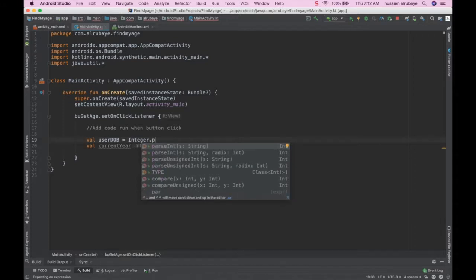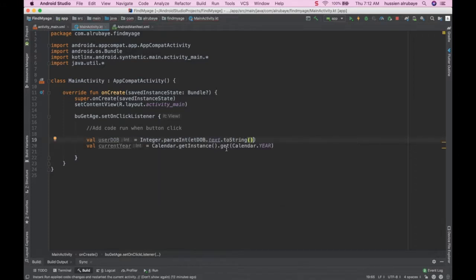Parsing it. That means, hey, I want to make sure both of them are integers, the date of birth and this one. I just take whatever input field here and convert it to an integer, because I need this one to be an integer to do a mathematical operation between two objects. Both of them should be the same data type.